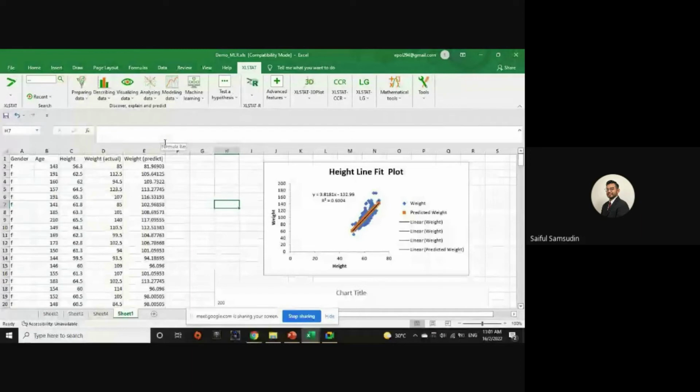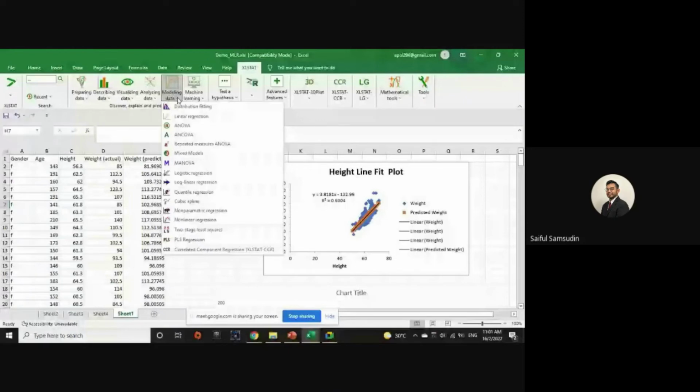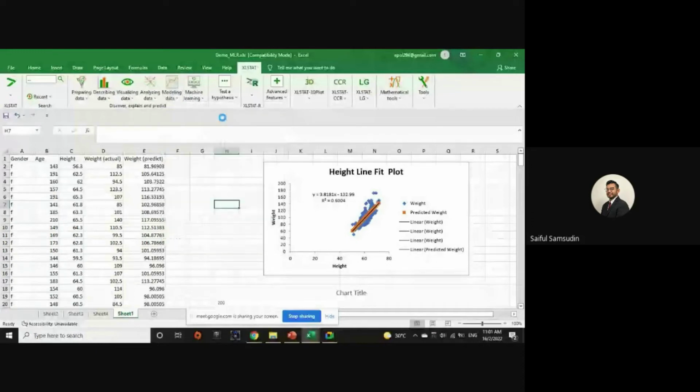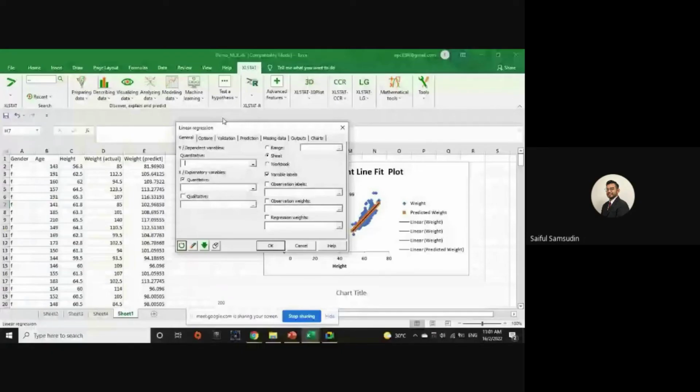I will not explain about the tabs, focusing on the modeling tab here. So you click at the modeling data, and then choose linear regression. Okay, so it will pop up with the linear regression box. Okay, so for the Y, we put weight.